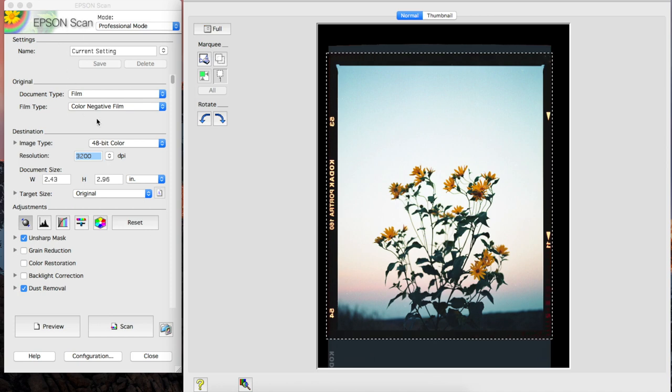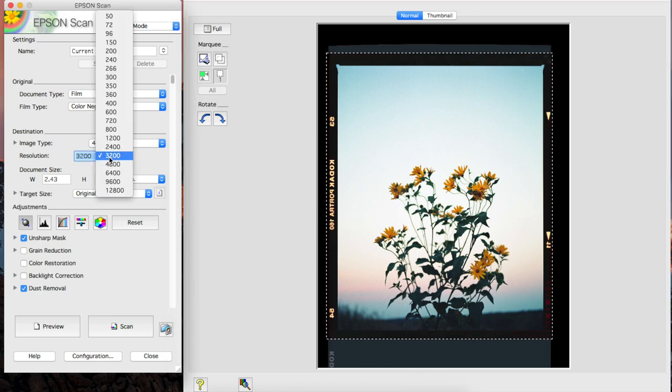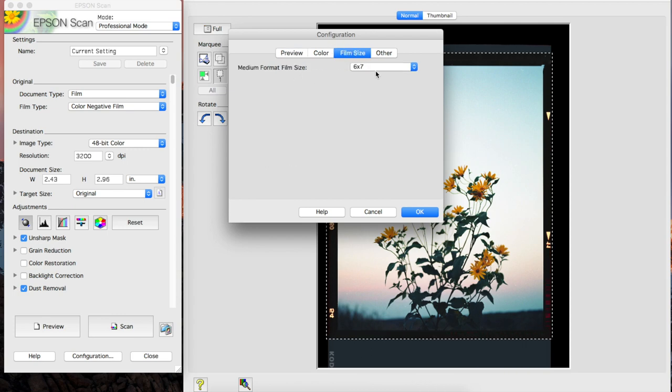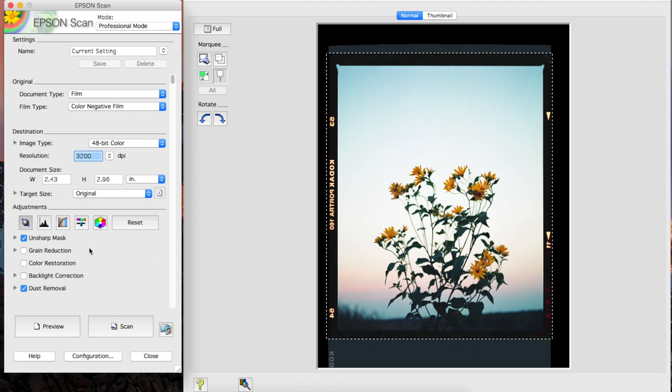So my settings over here: I'm on color negative because I'm scanning Portra. 48-bit color, and resolution I always have on 3200, 2400, 3200. Usually past there, I don't see anything different about scanning past there. So that's what I have it set at. My default size I configured in film size, so I'm scanning medium format 6x7. And I've got my unsharp mask and dust removal on. Those are the only two things I usually have pressed.